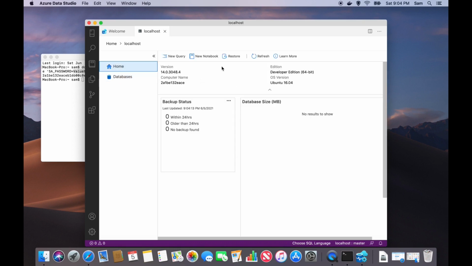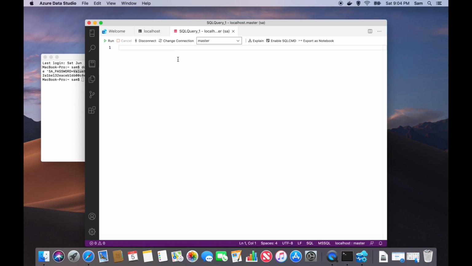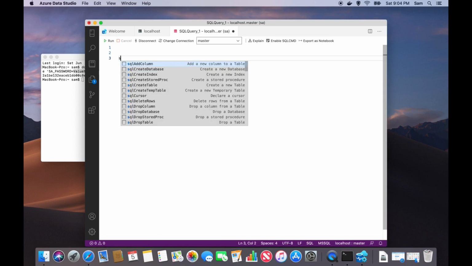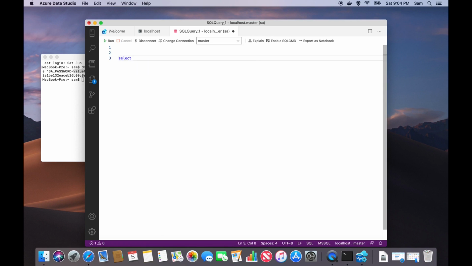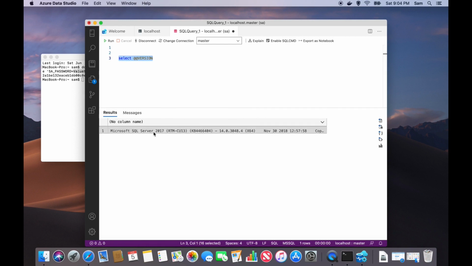Go to the new query. Here we'll type a query to see the version of the SQL server that is currently running in your Mac. Type select @@version, and when you execute, you can see the version of the SQL server that is currently running, and you can see it's SQL Server 2017 that is running in your Mac. You see some databases here, so these are not user databases, they are just system databases.